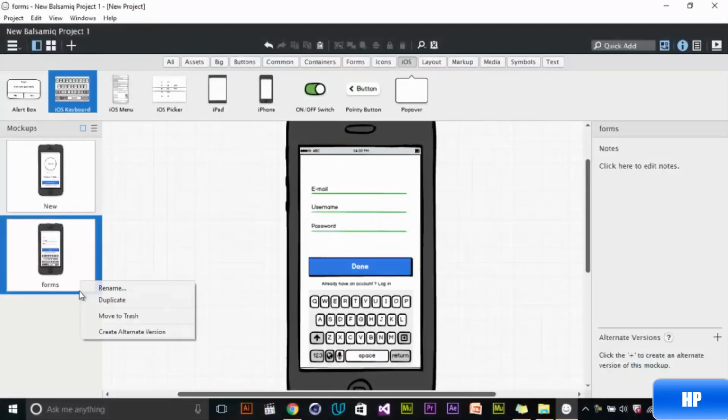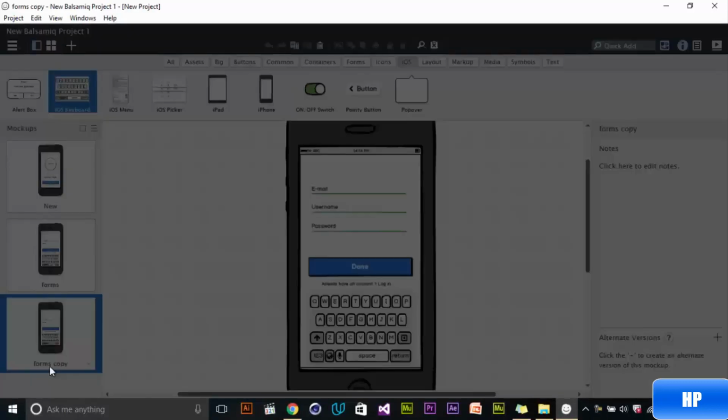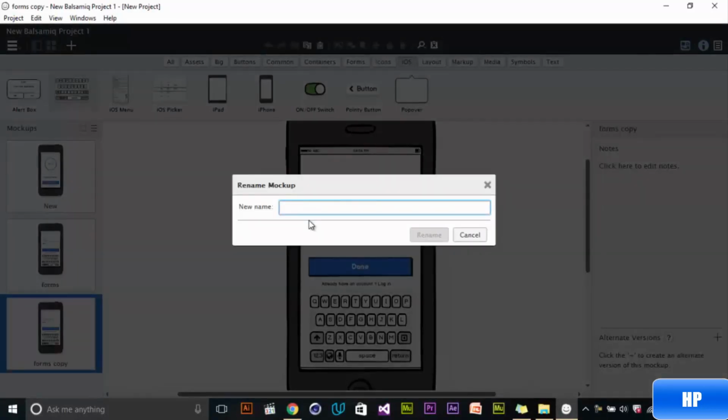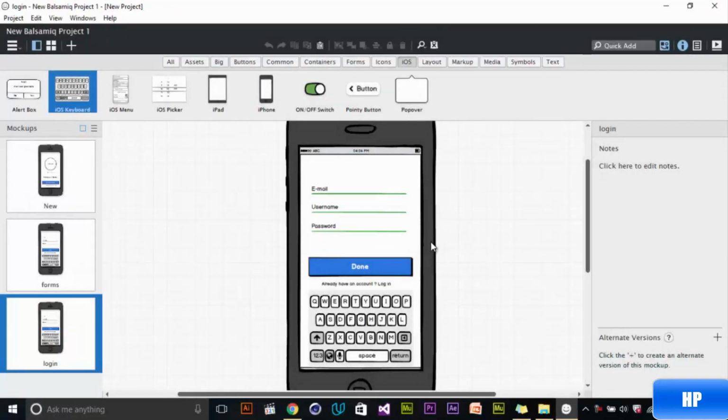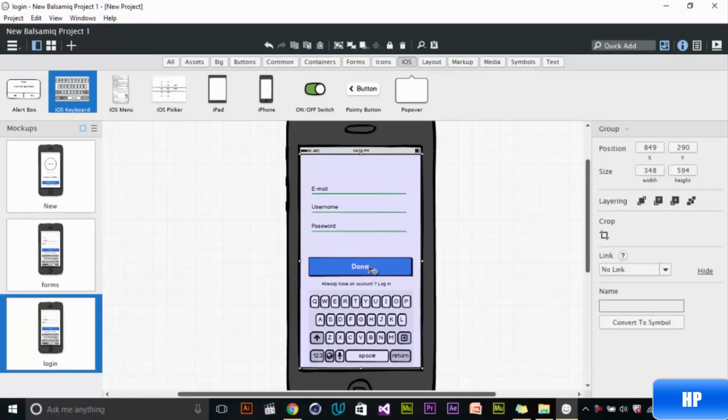Okay, let's duplicate this form and just rename this to login. For example, if some user has their own account and they want to sign in to this application, they have to use this login page. And for this login page, I'm just changing this down to login.